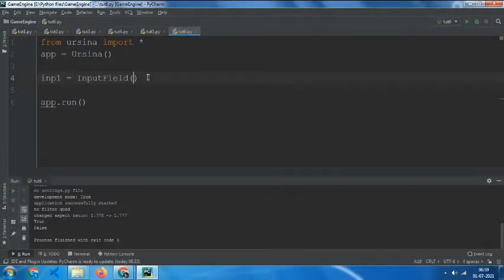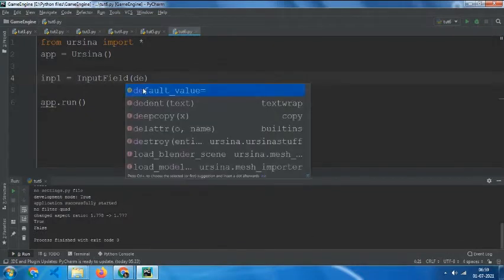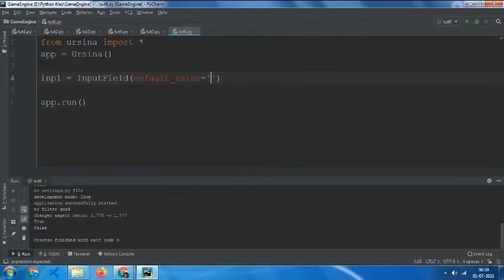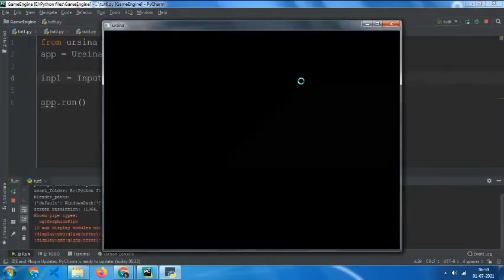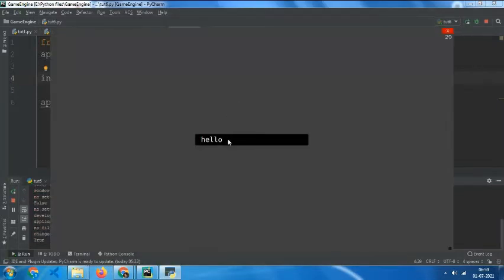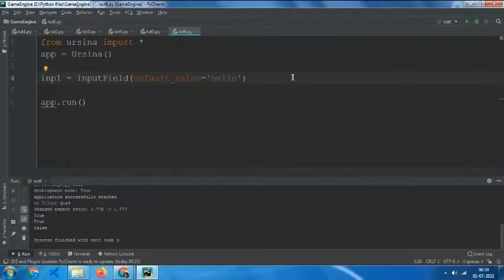And then you can also give it some default value if you want to. Default value equals hello. Remember, you cannot remove the default value, you can just type before that. I'm not going to give it a default value.